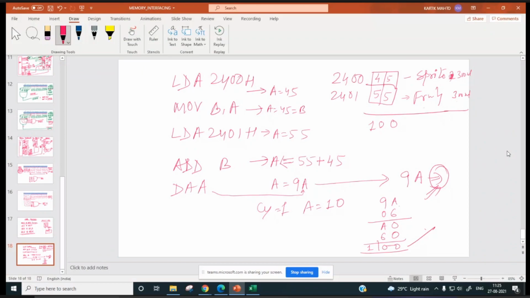Right. So this is for adjusting the BCD addition to its equivalent BCD value, right? Why? Because both nibbles are less than A, so it is BCD. Now the processor is taking these bytes as what? Hex value.